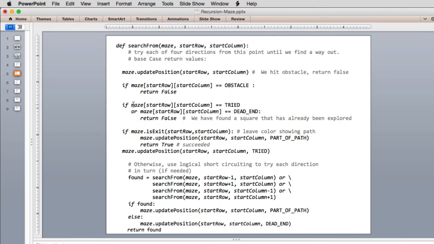And then if we've already tried this spot, or it's a dead end. A dead end is where we've actually failed, and we've backed out of a path, so we know that there's no choices from that path. So these are two markers we use. So if it's either of these, we return false.